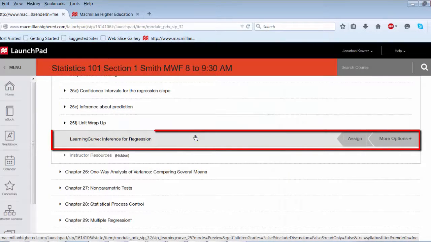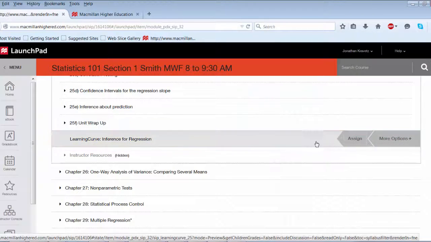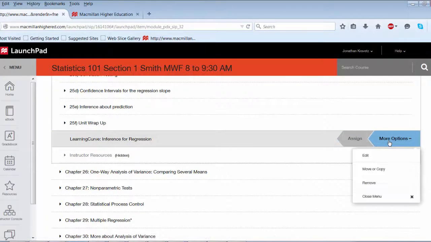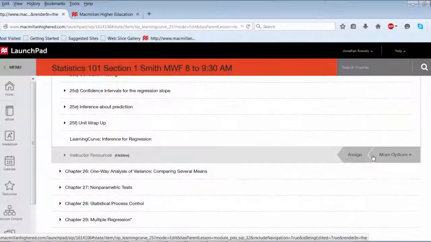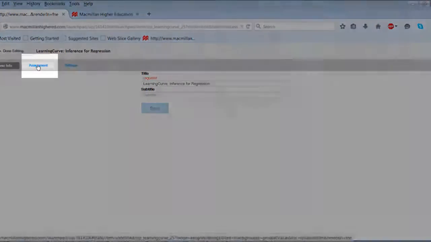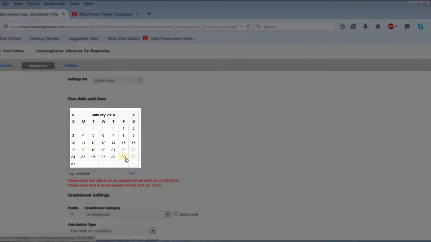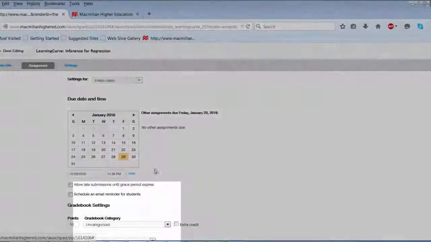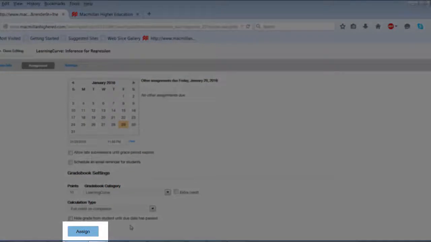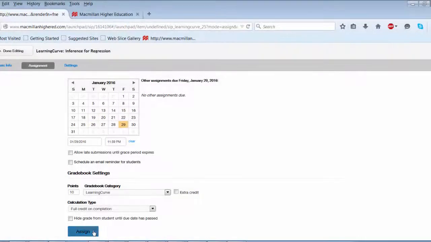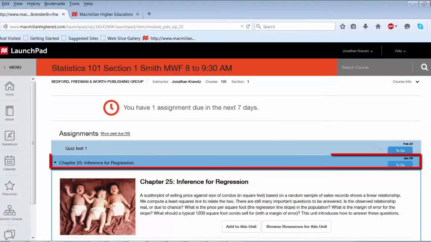You can typically find a LearningCurve within each chapter or even section in your table of contents. Go to More Options to assign and categorize it. Now your students will see this assignment in their list of items to do.